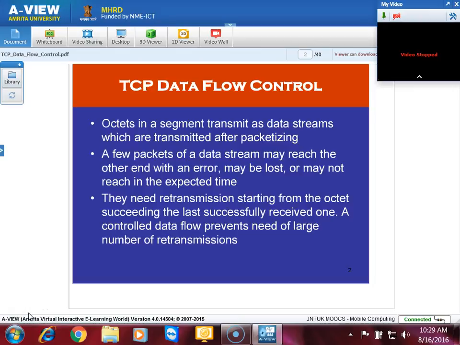What are the mechanisms we use for data flow control? Window size adjustment. The window size is adjusted based on the errors happening at the receiving end and the packets not received at the receiving side. With the help of acknowledgements and those estimations, we adjust the window and transmit the segments. For a set of segments, we send the acknowledgement cumulatively. This we call a cumulative acknowledgement.